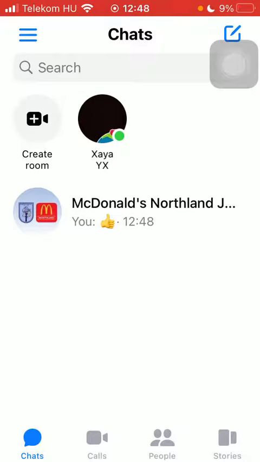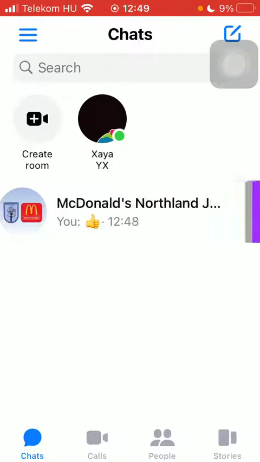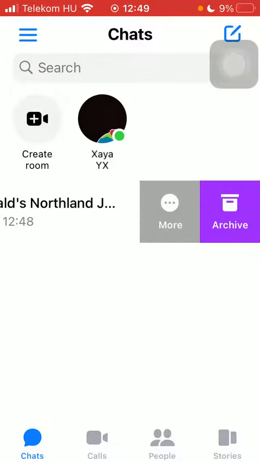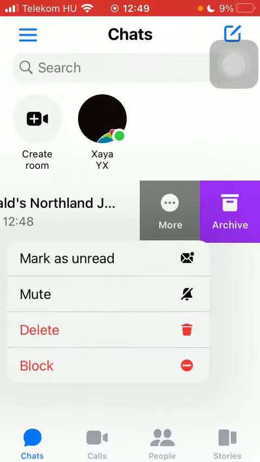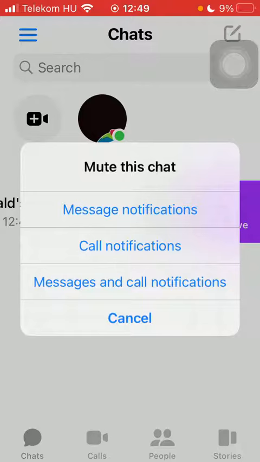First of all, open the application on your phone. After that you should click on the chats button down below in the left side corner of the screen. Tap on chats and select the conversation that you would like to mute, meaning that you won't receive any notifications from this person. So select the conversation, slide to the left side until the more options appear. Click on it and then tap on the mute button.